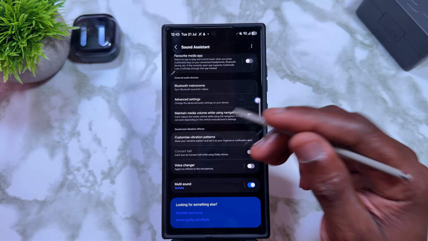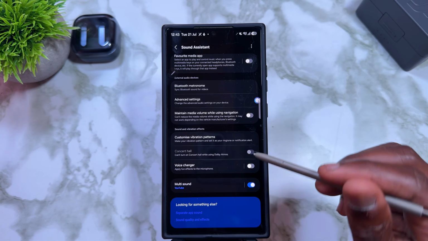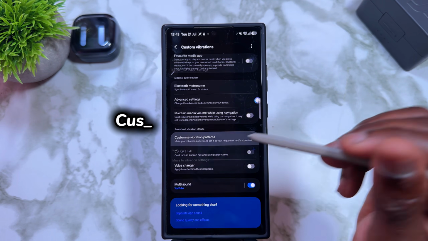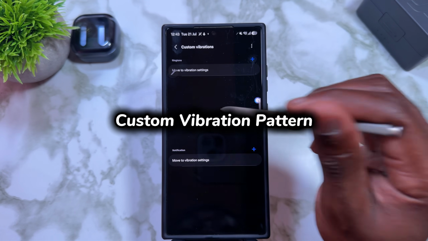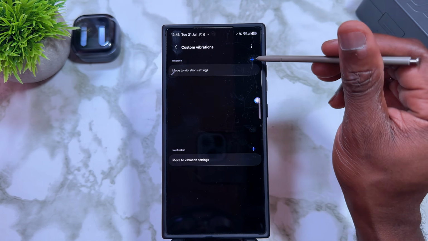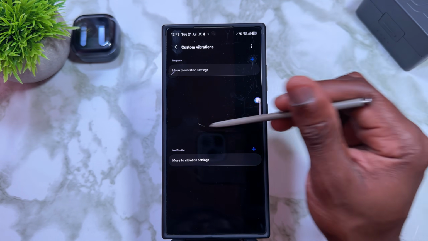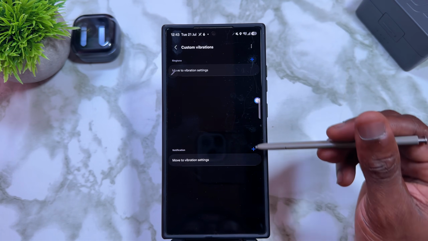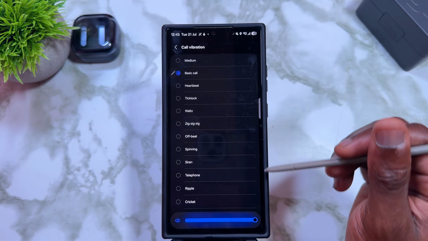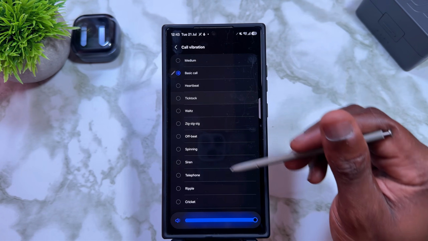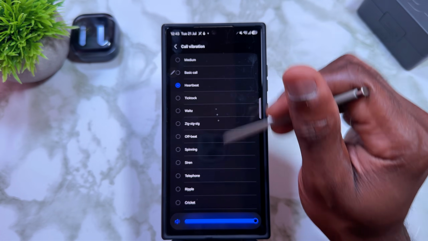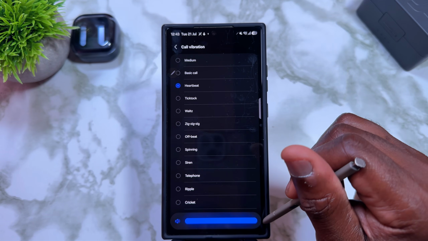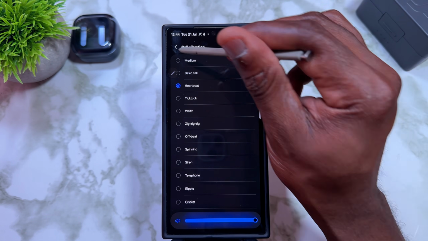Here we've got the final category, which is sound and vibration effects. Simply here you're able to customize your vibration by tapping on the screen. So what you're going to do is you can come here into ringtones and configure a certain vibration for yourself, or come here into notification and do same. So here I can tap on more vibration settings and pick one of these. Let's say I pick heartbeat, and then I can increase or decrease the volume of that vibration.